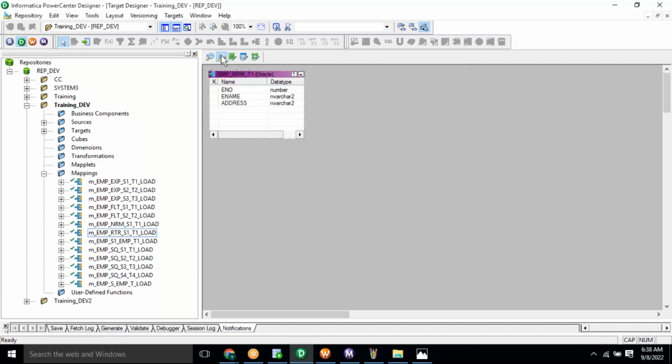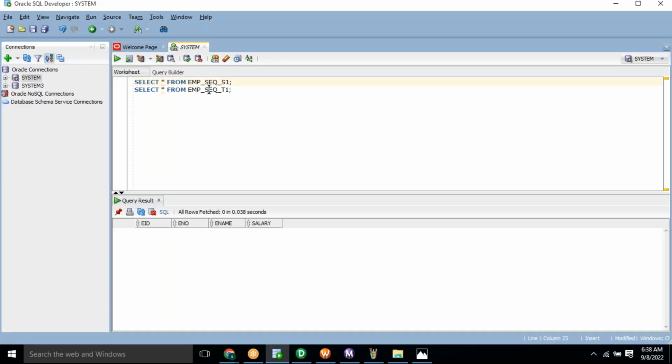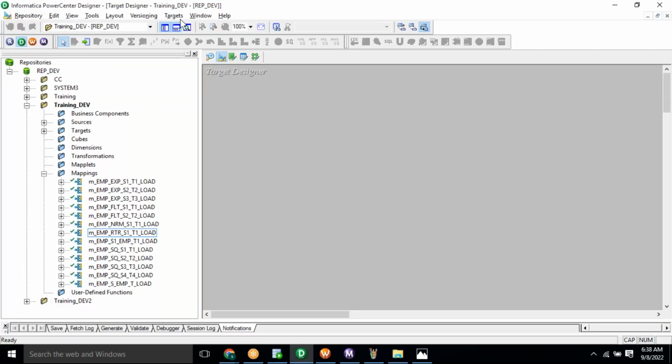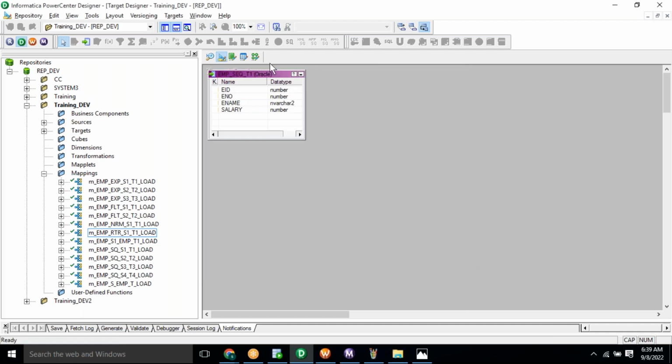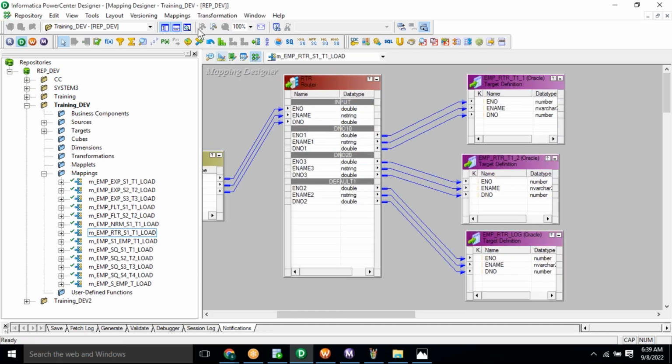Then we have to import the target definition. Click on the target designer button. Clear all. So click on target designer. Go to the menu Targets, Import from database. Enter the target table name. Connect. Click on OK. Imported the target definition. Then go to the mapping designer.